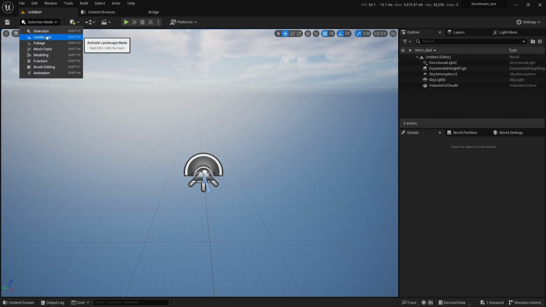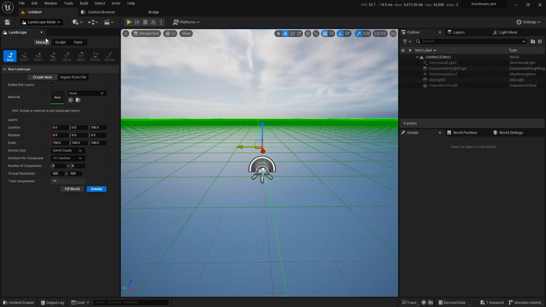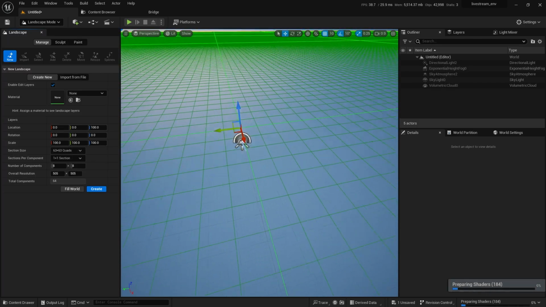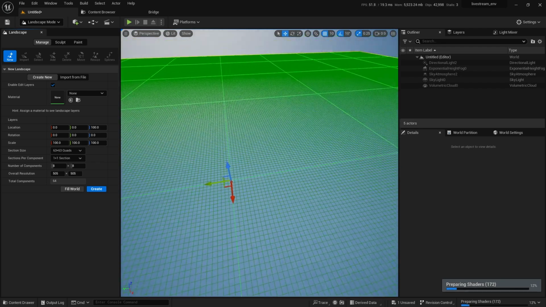I can go to landscape. In the selection mode, I have different selection modes. And here, there is a bunch of settings I can use.